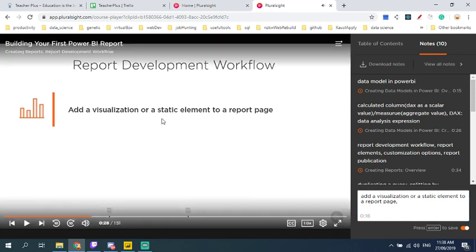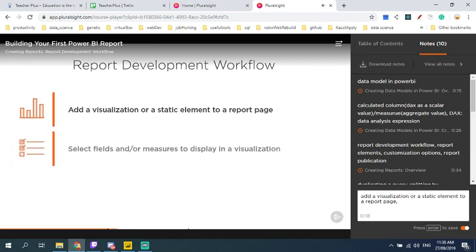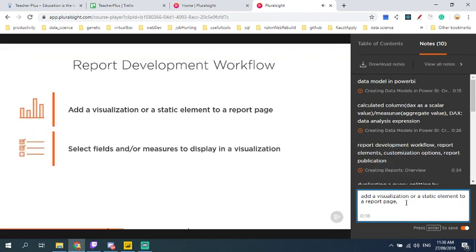You can also resize it if necessary. It's easy to change the location and size later if you change your mind. If you've added a visualization to the page, you need to select the data to display in that visualization. Remember that you can see the fields and measures in the data model grouped by table, and you just need to select the checkbox for the field or measure that you want to include.